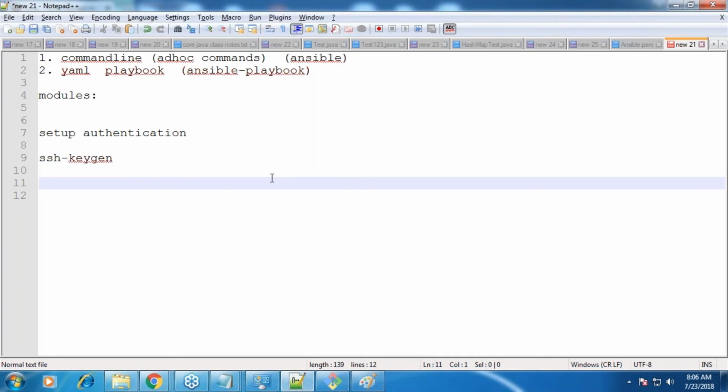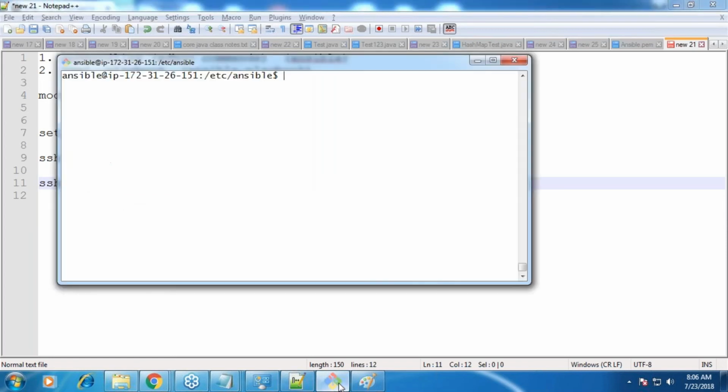Which key will I copy? I'll copy the public key. So I'll be using something called ssh-copy-id. Two commands are still required, which are ssh-keygen and ssh-copy-id. So let me do this.